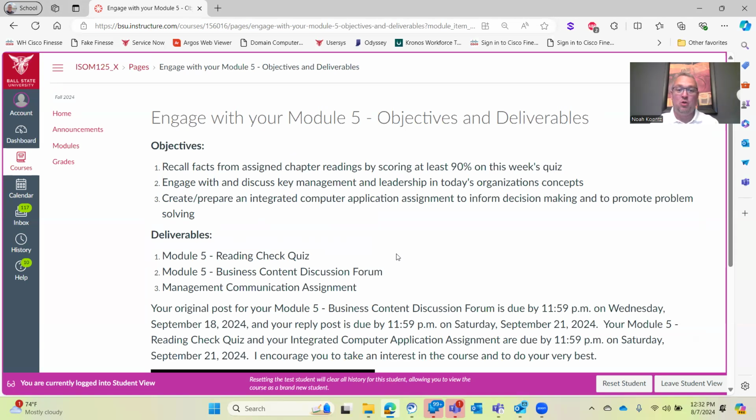You will also, what will be new this week, create and prepare an integrated computer application assignment to inform decision making and to promote problem solving. This is going to cover the management communication exercise this time around, but the concepts that we're going to discuss today will certainly apply to other Microsoft Office assignments as well.